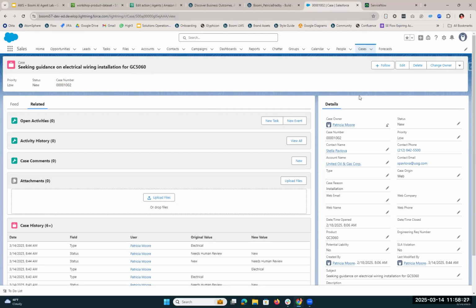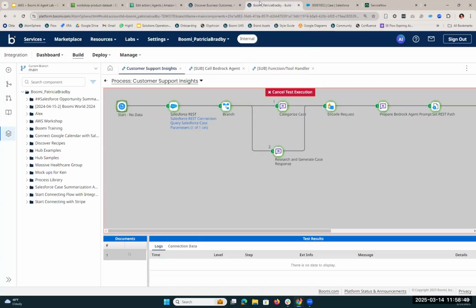If we come over into the details box, you'll see that the type is currently empty and the status is marked as new. So once the agent addresses this case, we'll see that the type has been categorized. We'll see that the status is going to be updated to needs human review. And we're also going to be able to see a case comment over here in this section. So let's hop back into Boomi and see what we've got with our process.